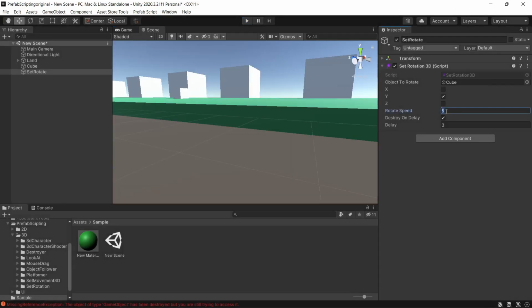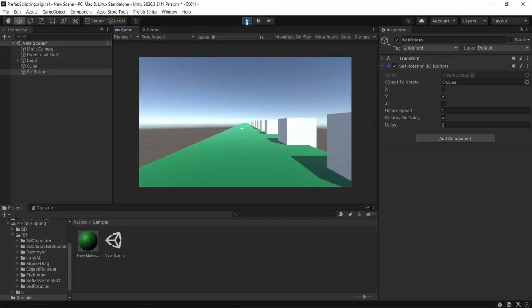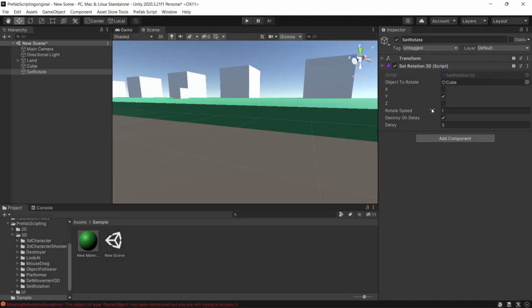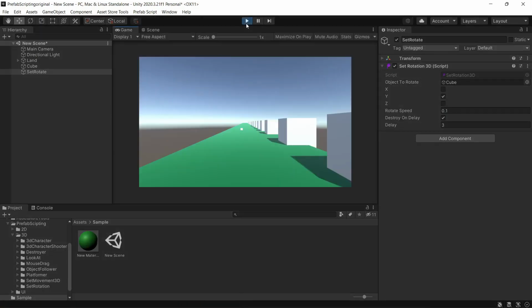Let's say this speed is too much. I'm going to set it to 1. Now if you have a look at the object, it is rotating at a slower pace and it destroys itself after exactly 3 seconds. I want it to rotate even slower, so let's go with 0.1. Now you can see that it is rotating at that pace, and it destroys itself after 3 seconds as usual.